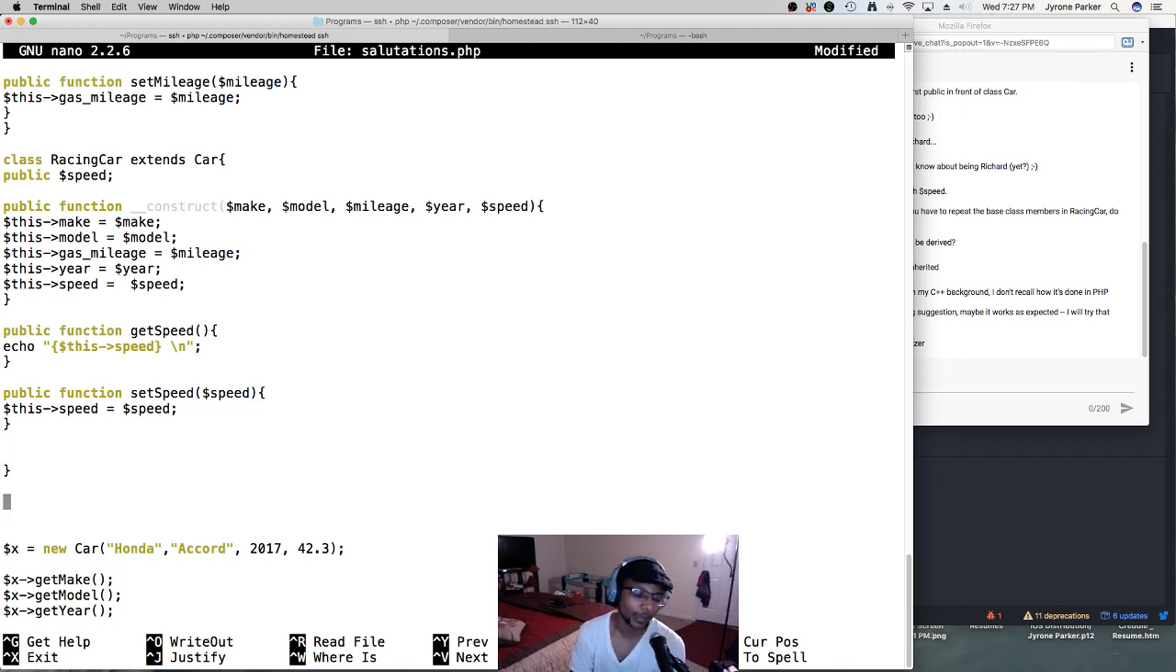Set speed. All right, and I think that's everything we have to do. So like I was saying before, why would you want to use objects and classes? Because if you need to extend, which you will, to fit the different needs of your application, you can encapsulate functionality.